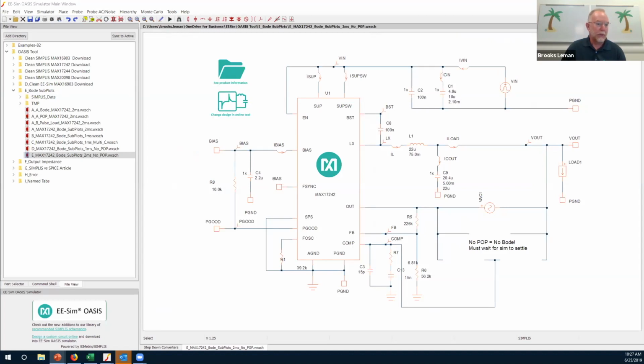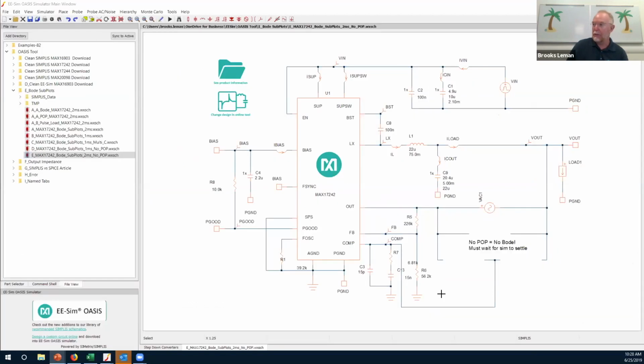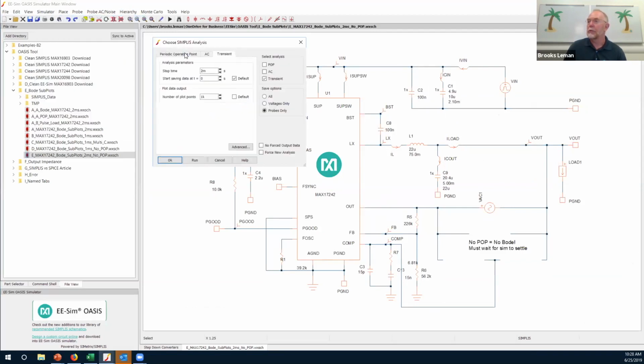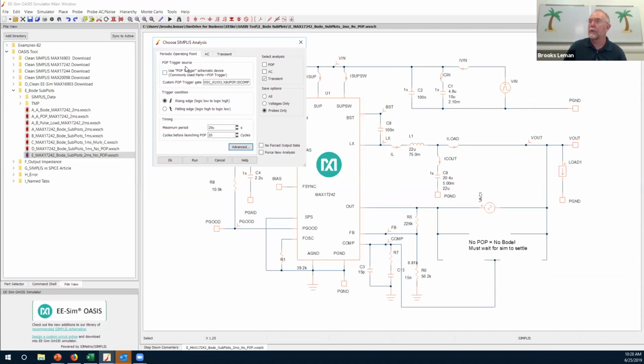So here's an eye chart showing all the different settings that are available for POP. And this is part of a slide deck that will be available after this webinar. So we're not going to spend a lot of time on this, but I will demonstrate where these settings are. So under simulator, choose analysis, POP. This is the POP tab and the advanced tab. So you need to work with both.